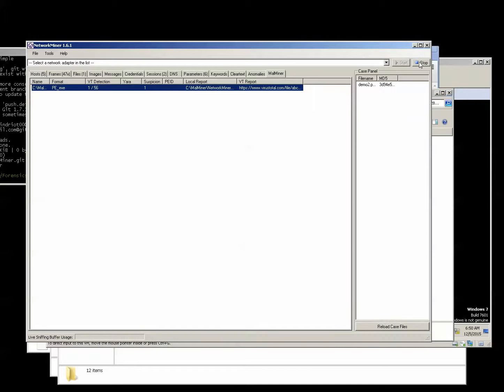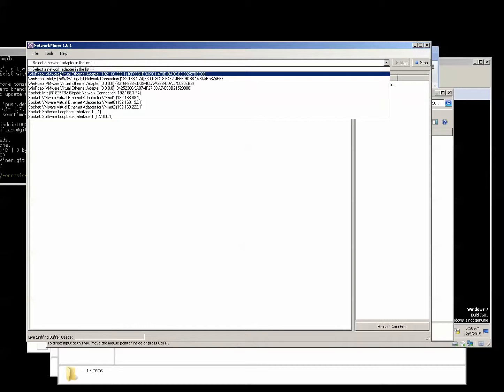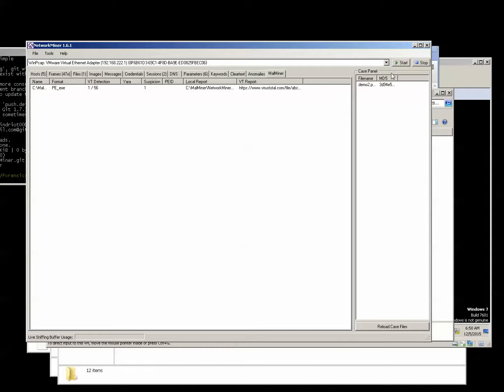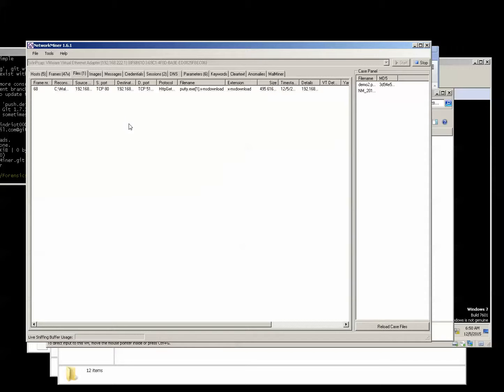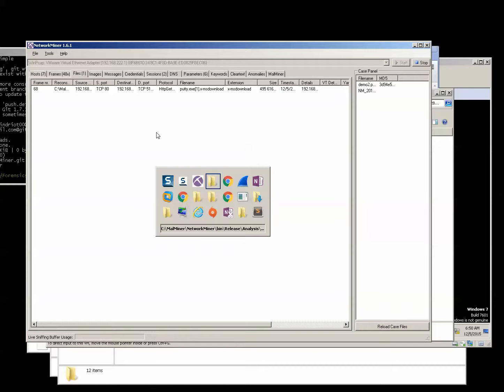All right, so next thing will be to show a dynamic way. So we'll start capturing here. That's the virtual interface that the attack VM is set up on. So now we're capturing files. And what we're going to show now is how we can detect a UPX packed binary. So we'll go to the attacker VM.